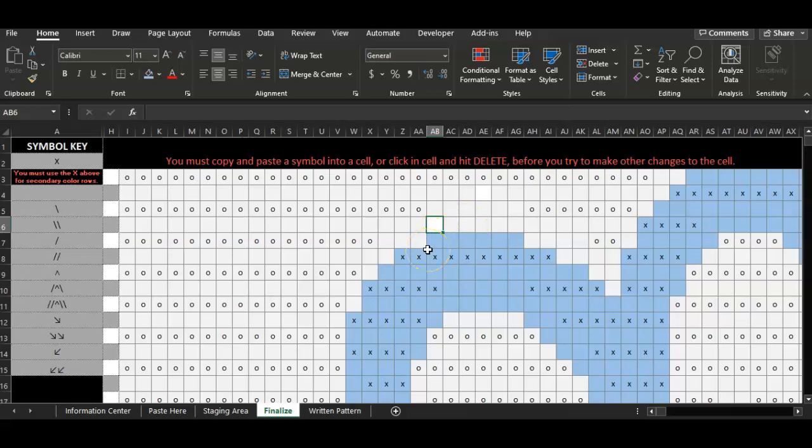Other than the X's and the O's, you need to either delete or replace what is in the cell already before you can make further changes to the cell. If I want to make this cell green, and I come up here and I try to do it the way I normally would do it, it's not changing it because there's something there. So I have to either delete it, which I'm going to do here, delete, and then you can change it.